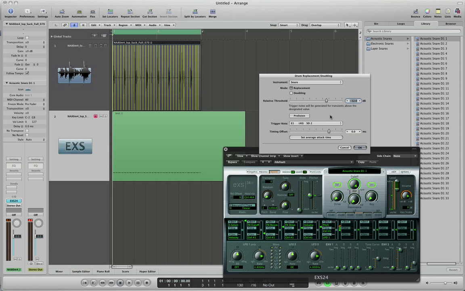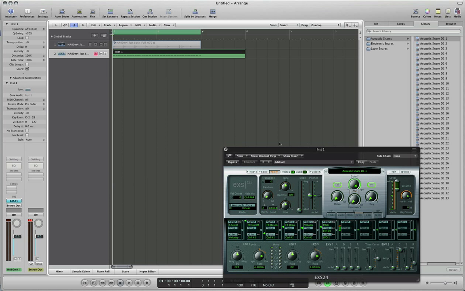Below there you have a set average attack time button. This allows you to set the average slicing position offset of all regions in the score audio track. So again, this is just slicing the average position of all the regions. Once you've decided that you like the sound replacement or the doubling or whatever, you click OK, and it essentially has the ESX24 here with the appropriate sound loaded in that has replaced the specific part.